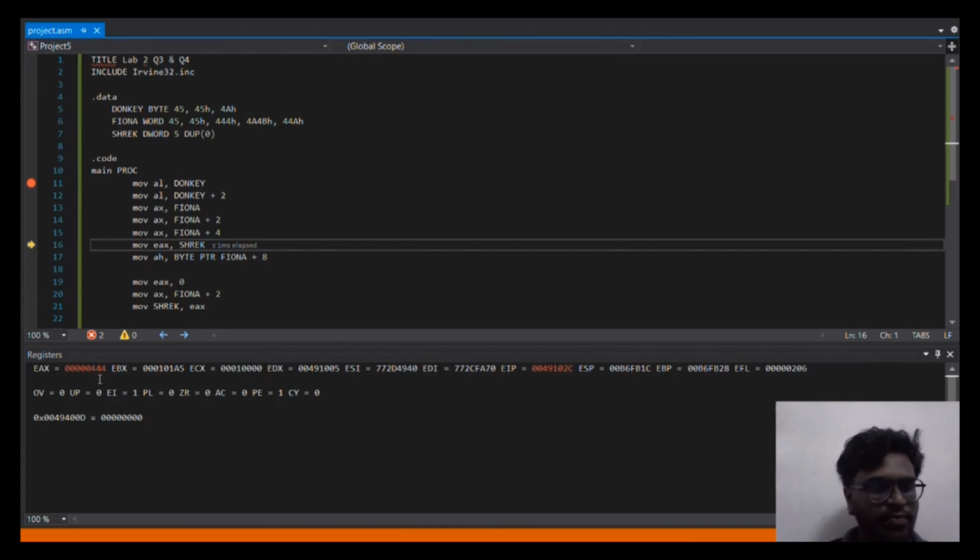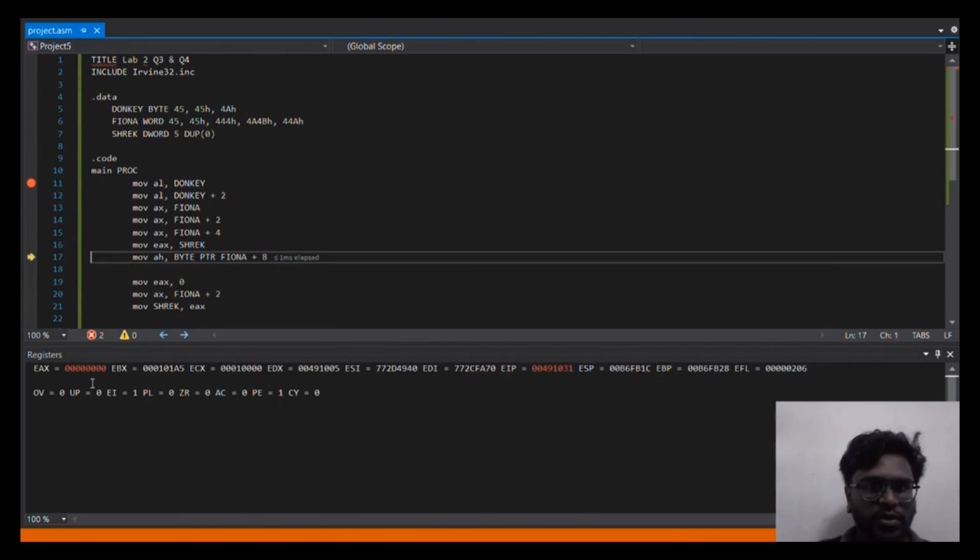For the Shrek, double word types are used, and the 5 items are initialized to 0. We can see this from here for the Shrek. This video is presenting how we define the following arrays for question 3 for Donkey, Fiona and Shrek. So next we move on to question number 4.